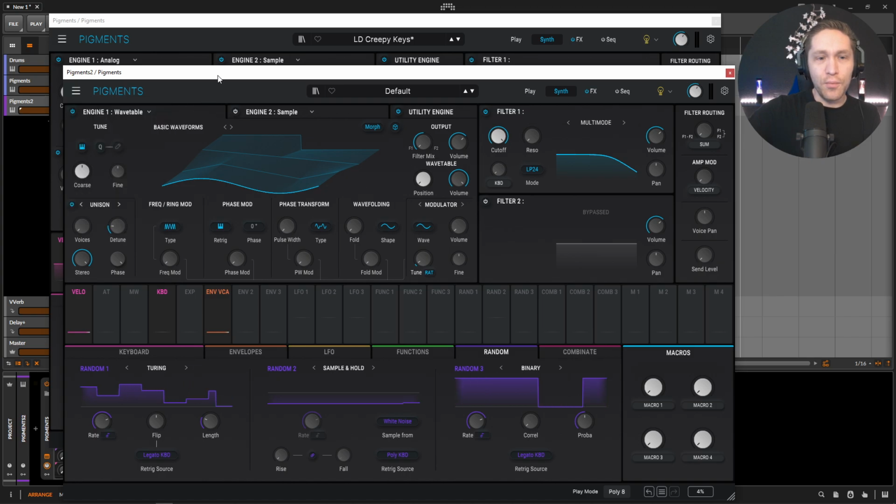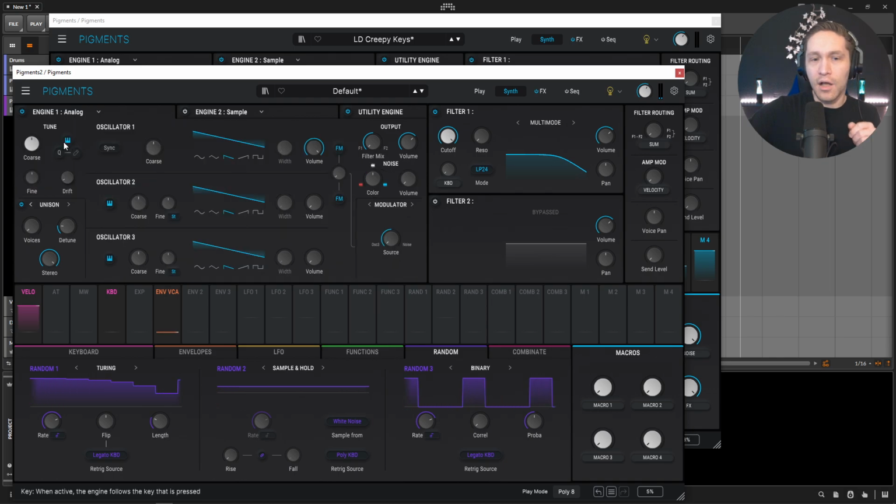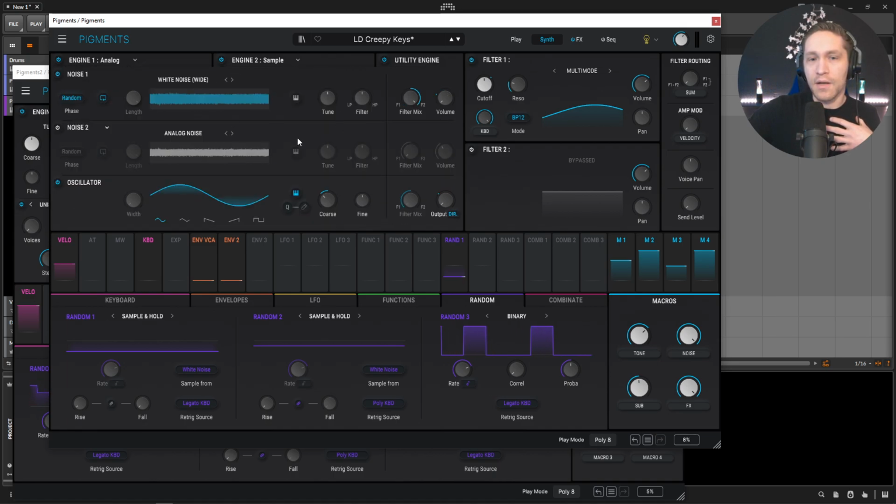So let's go to a new preset, just to make sure we are starting from scratch. Now let's switch the wavetable to the analog, which is my personal favorite. Now, if you look at this, we're using the analog engine, a little bit of the sample engine and a little bit of the utility engine, and then effects and so on. One filter though, so it's not too crazy.